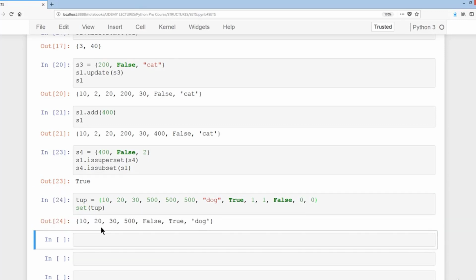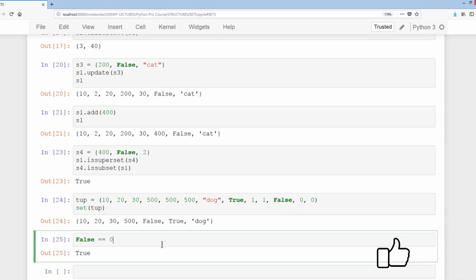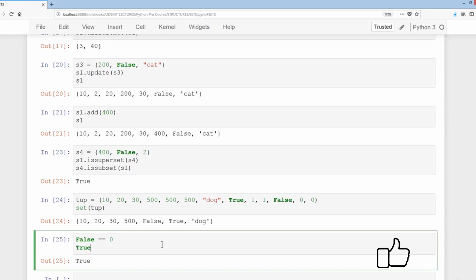Okay, so you can see that I have the 500s just reduced to one. I've got the false, the true, and I've got dog. But you might also be wondering, where's the 1 and the 0? What's happened to them? Well, if you remember, false is equal to 0, so that's a numerical equivalent, and also true is equal to 1. And that's why the 1s and 0s have disappeared, because they're equivalent to the booleans here, true and false.